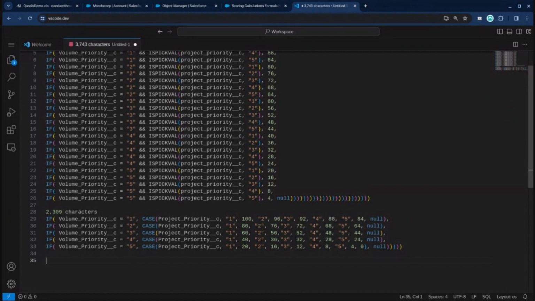So when volume priority is 1, we're not going down. We're going down by 20 times 0. When volume priority is 2, we're going down by 20 times 1, and so on and so forth. And then each of these going across in project priority, those are worth 4, right? So when project priority is 1, it's 4 times 0. When project priority is 2, it's 4 times 1, so we get 96, and so on and so forth.